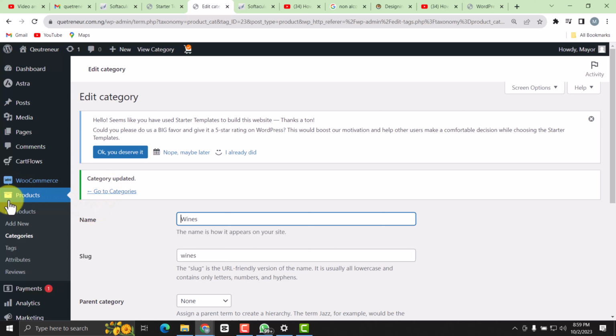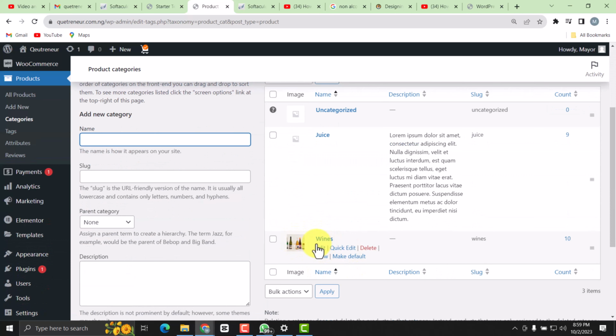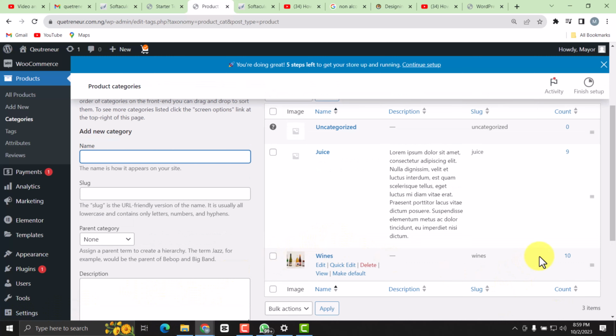Now let's go back to categories. We now have wines in this section. As you can see, there is wines, and this is showing 10. It means that there are 10 products under this category. So if we go to our website and click on the wine section, we are going to see 10 products under it. I'm going to be showing you how to add a product to each category very soon.